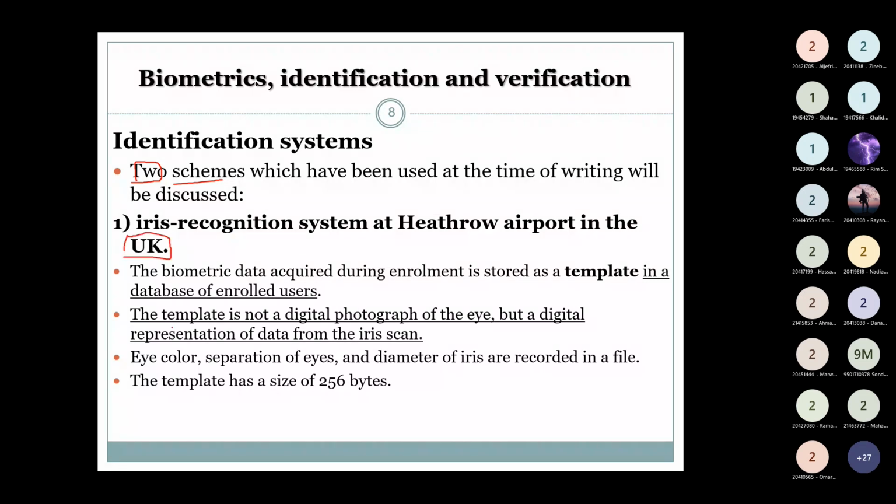So the biometric data acquired during enrollment is stored as a template in a database of enrolled users. So you will have some users, some templates, and a database of these enrolled users. The template is not a digital photograph of the eye, but a digital representation of data from the iris scan. You will have an iris scan, and this is the data. The digital representation of this iris scan will be stored in this database.